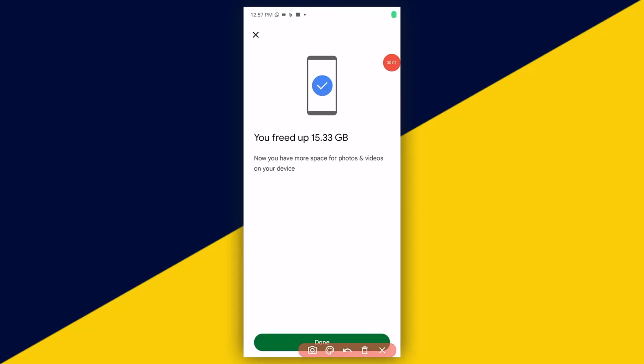Just like so, after it's completely saved, just like what you see right here, after successful completion of free up space through Google Photos, you can see I was able to save 15.33 gig in my device storage right there. Now you can have more space for photos and videos on your device. Go ahead and click on done right here.